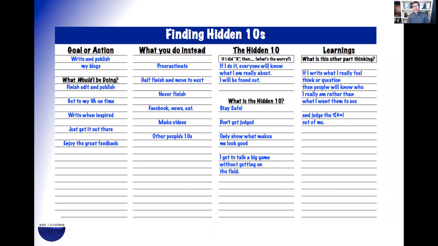So what is the learning? That my thought process is if I write what I really feel, I'm going to get judged, and people are going to see things that I don't want them to see. And now I can work with it. Now I can work with vulnerability. I can work with my fears. I can work with starting to love who I am and love putting myself out there in the world.